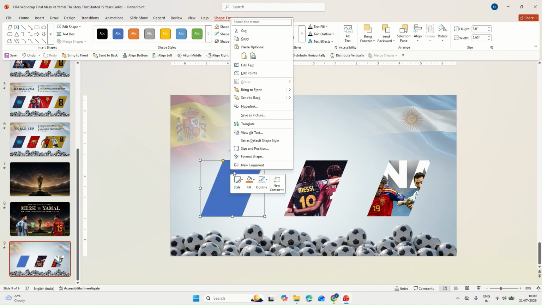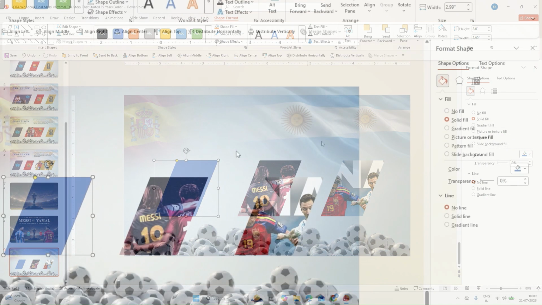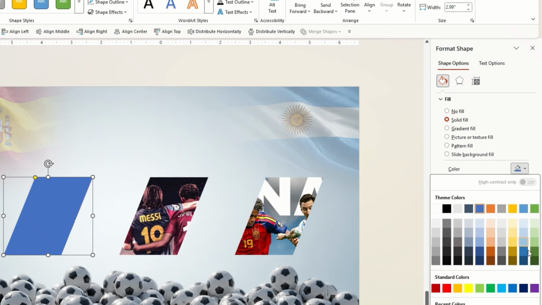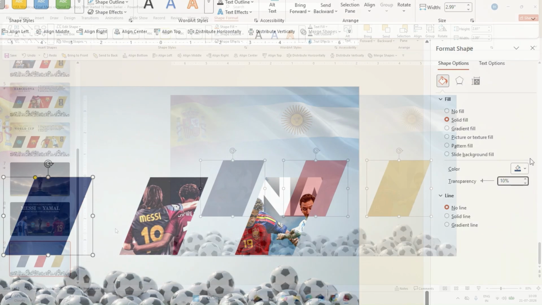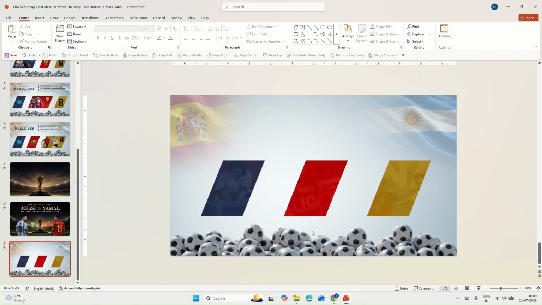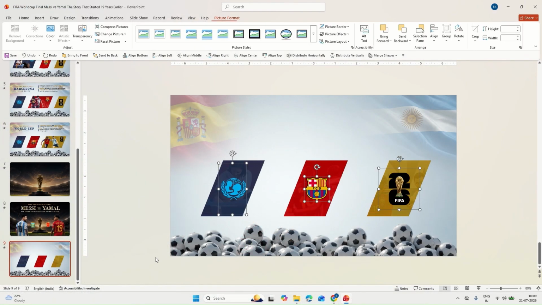Then I'm going to go to format shape. I'm going to change the fill color of this shape. And for transparency, I'm going to go with 10%. Now I'm going to repeat the same steps 2 more times till I get something like this. I'm going to insert the logo PNG image on the slide. You can get this image from Google Image.